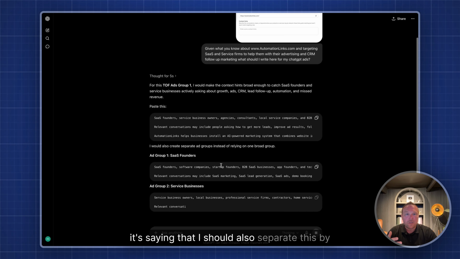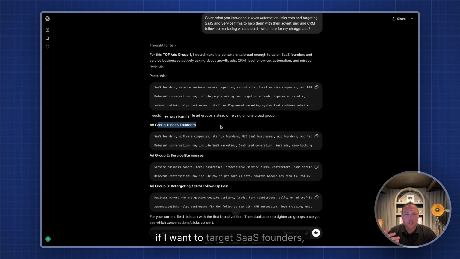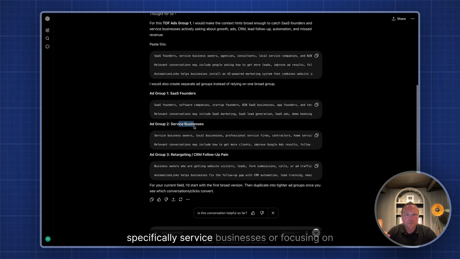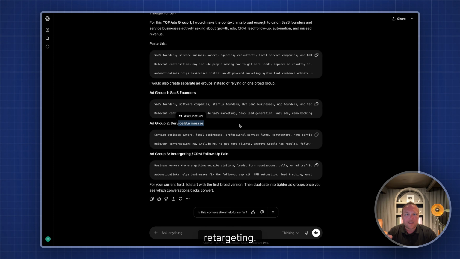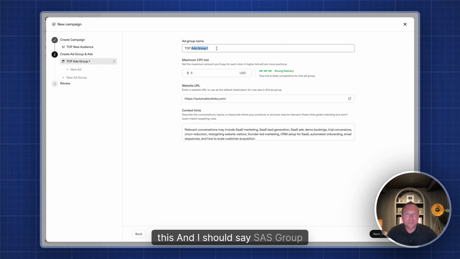It's saying that I should also separate this by different ad groups. So it's saying I should put this message in here if I want to target SaaS founders, specifically service businesses, or focusing on retargeting. So this one, I want to target SaaS founders. So I'm going to go ahead and make this all about them for my ad group 1. And I should say SaaS group 1. Now I know that I can go create more ad groups to actually target different types of people.